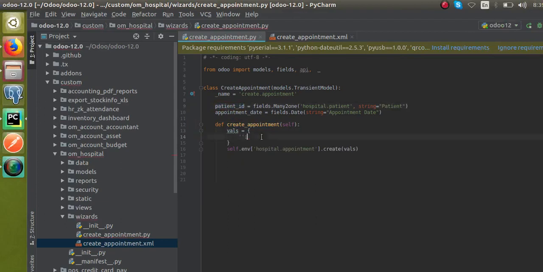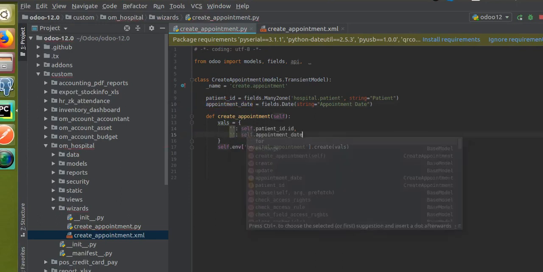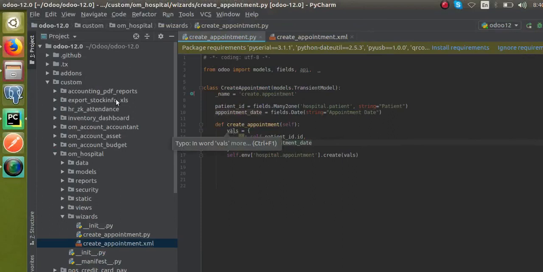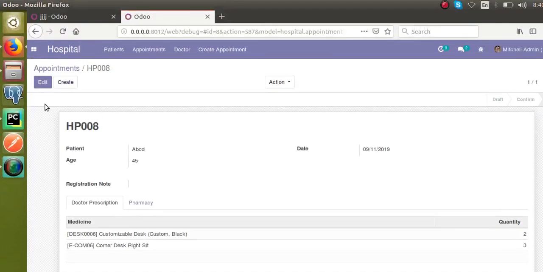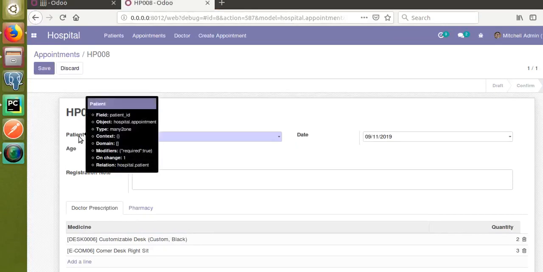I will give here self.patient_id.id, and in the next column appointment date, that is self.appointment_date. I'll explain the thing after typing the code. Self.appointment_date I have given, that is here. First of all you can see this is the appointment model where we have to create the record. If I take the technical name of the field, you can see this is patient_id.